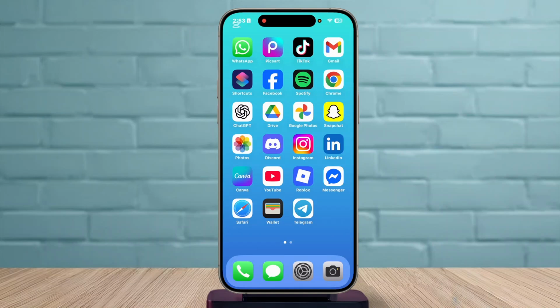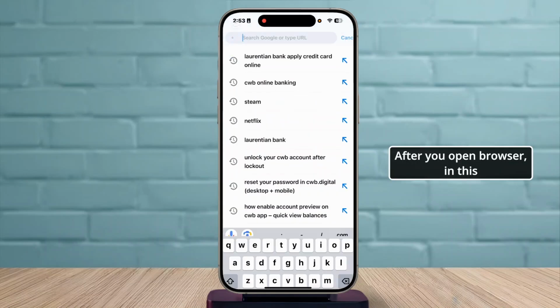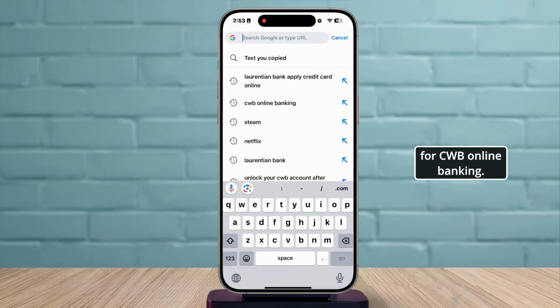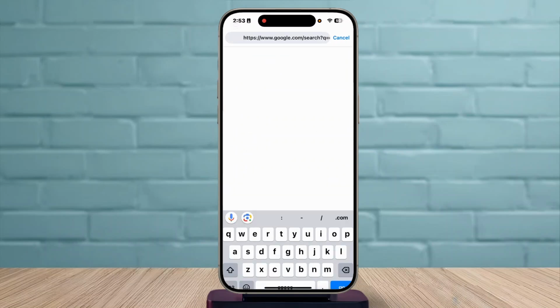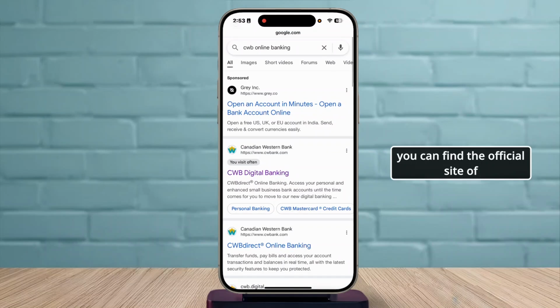In this video, I will show you how you can reset your password in CWB Digital. So let's get started. First, you have to open any browser on your system. After you open the browser, in the search field, you'll have to search for CWB Online Banking. After you search for that, you can simply find the official site of Canadian Western Bank. Simply tap on cwbank.com.